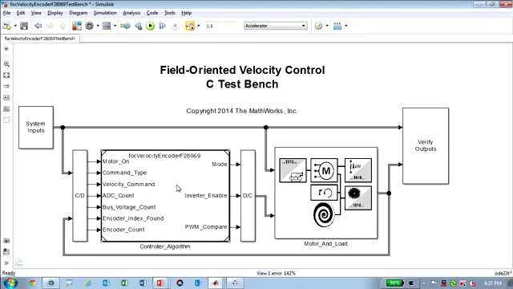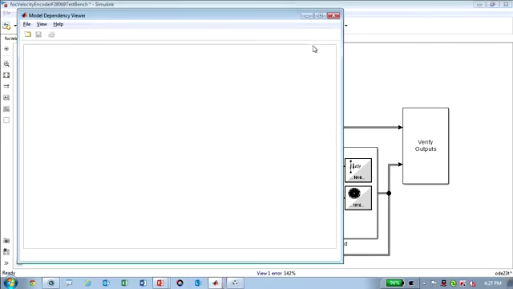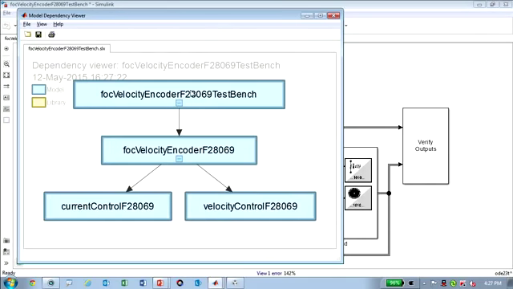But you also notice there are some other models going around. So this one model has other models. And I can go to Analysis, Model Dependencies, and I can take a look. And I can get a bird's eye view of my architecture. I've got this test bench model, I have the model that I'm going to generate code from, a current controller model, and a velocity controller model.